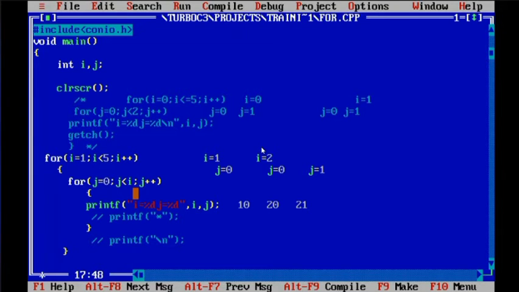Is it clear for everyone? 2 1. Okay. Now where is it getting printed? In the same line. It is getting printed in the same line. Is it clear? We have not given any backslash.